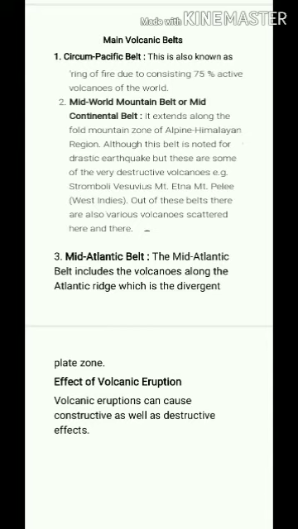Besides the aforesaid well-defined three belts of volcanoes, there are many scattered volcanoes in the inner parts of the continents and away from the plate margins. The cause of their eruption is not yet known.